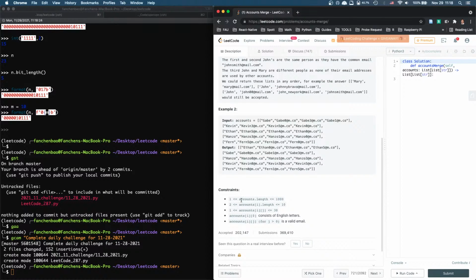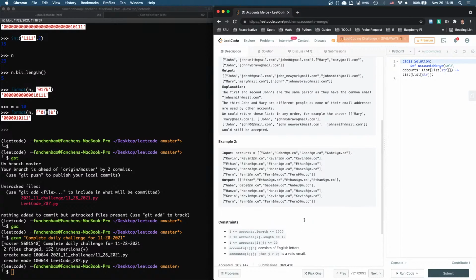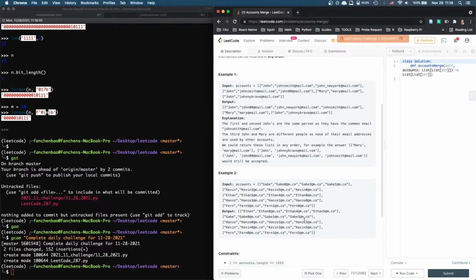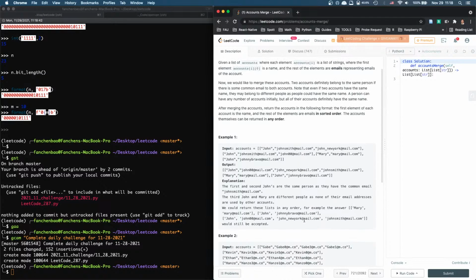We have a count of 1,000 accounts. Each account has length smaller than 10, and each email is smaller than 30. Okay, it's a valid email. Okay, how shall we do this? I mean, we can turn everything into a set, and then we do set comparison between sets. Doesn't seem to be a smart idea.